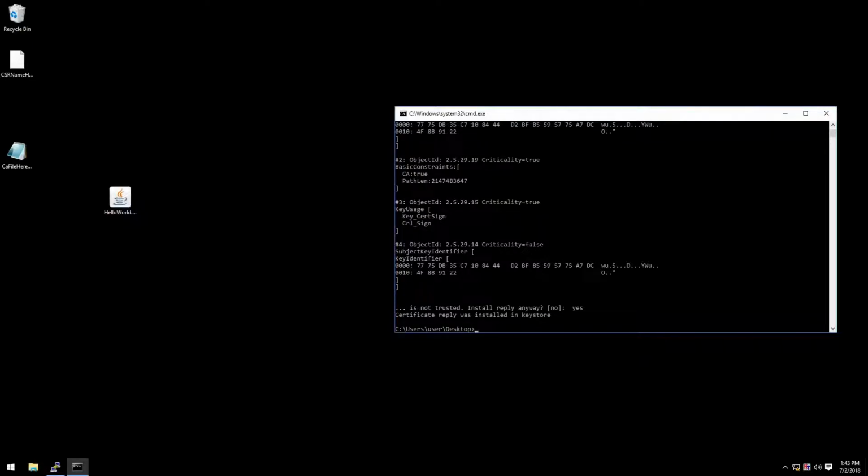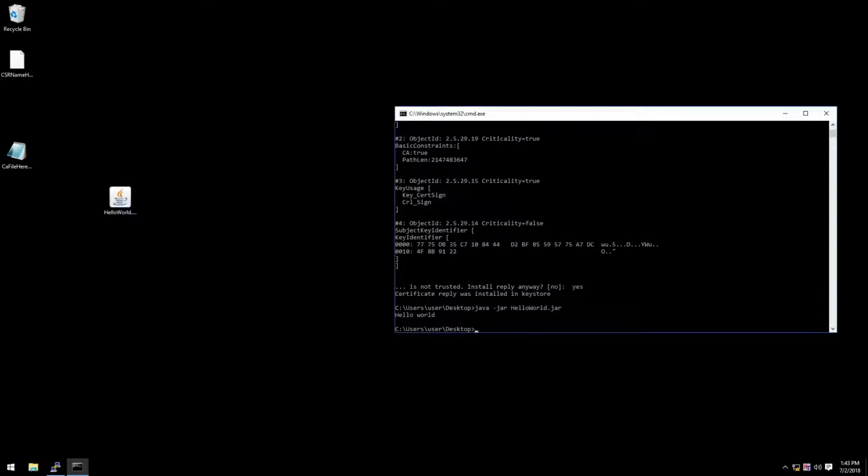Then we will open our helloworld.jar application that you can see on our desktop here. It's a very simple program. All it does is output hello world, so we are going to go ahead and get that signed by using the jarsigner command. And tell it to sign it using my key name here.